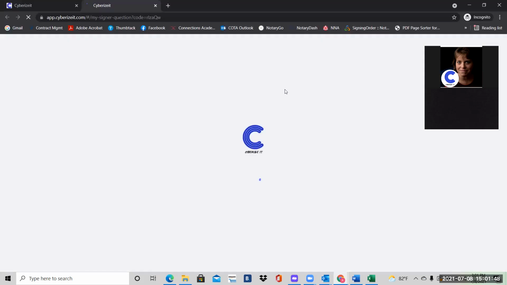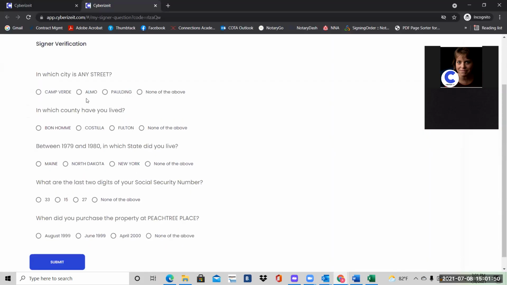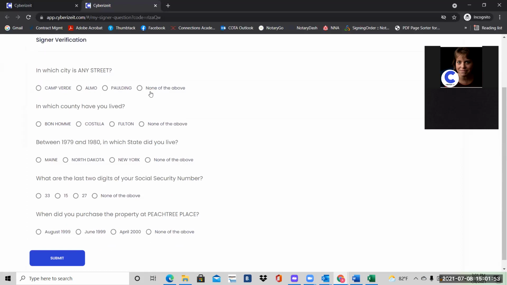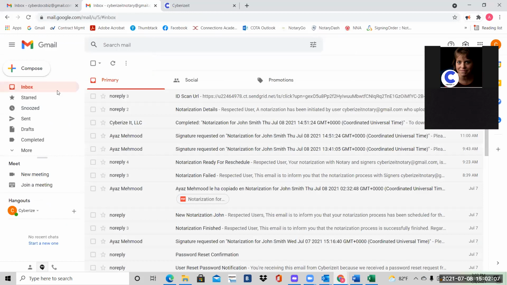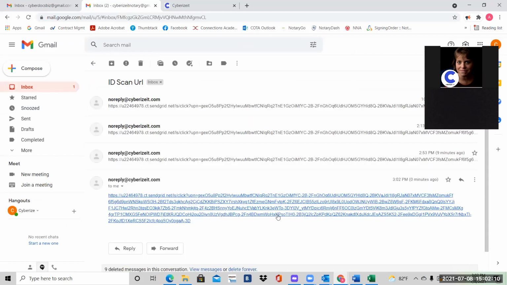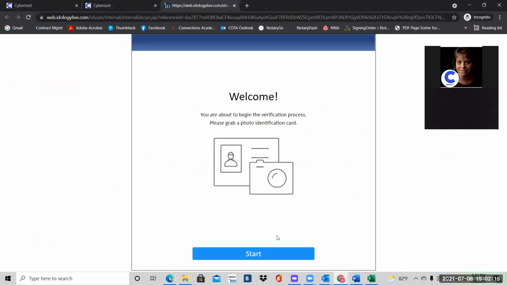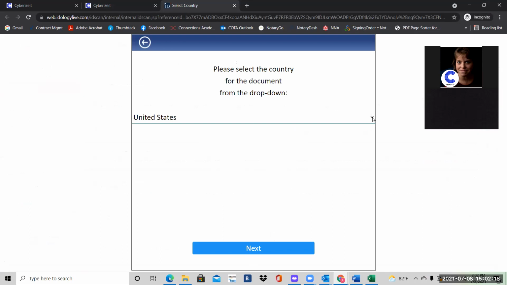And we are going to open this KBA. They have 2 minutes to complete these questions. And they have to answer 4 out of 5 correctly. The information provided on here is of a fake individual, so it is not anyone's private information that's being displayed. Next, they need to upload photos of their valid government ID. It's best if they utilize a cell phone to take these photos, but they can upload them from the computer as long as they've been taken with a cell phone and saved to the computer.